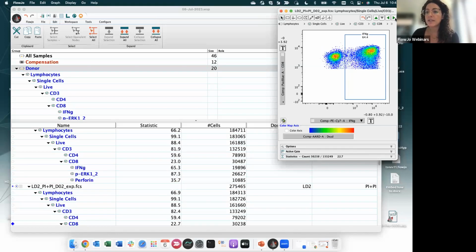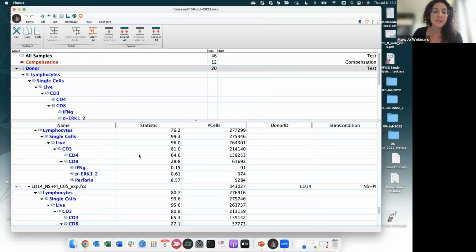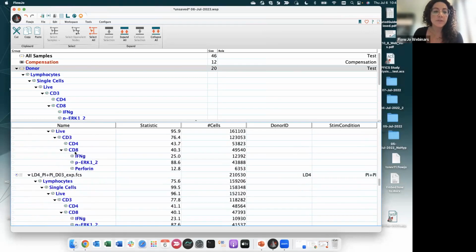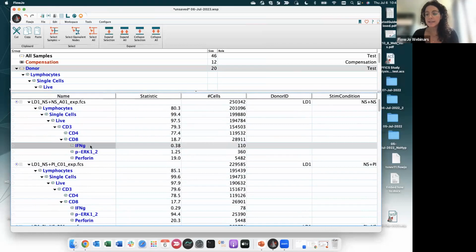Okay, so you can just navigate through that. And now you see that the analysis was quite fast compared to just analyzing each sample individually. Okay, so the last thing that I want to do before creating my final report is adding statistics.